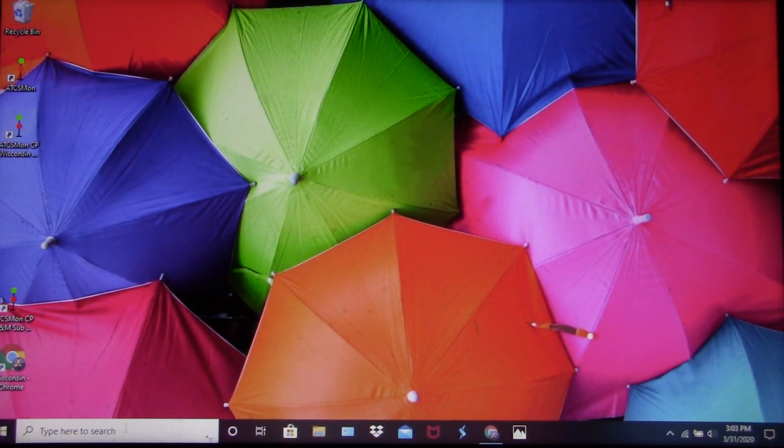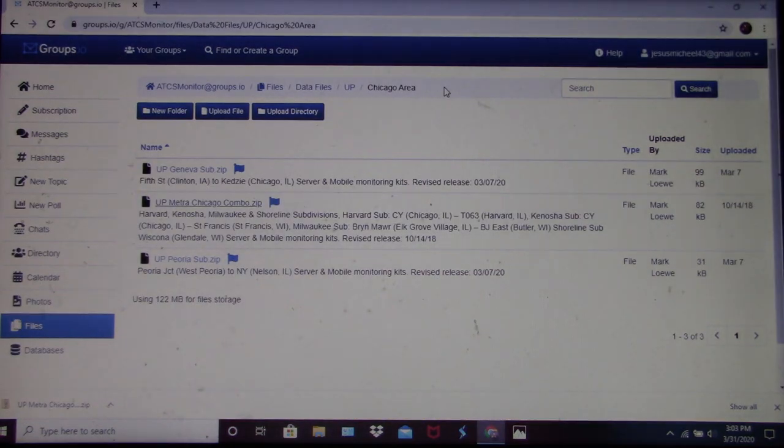So anyways, the first thing you've got to do is go to the website, ATCS monitor on groups.io, which is where they've been moved to. You have to be accepted into the group, which I already was with my Facebook account earlier. So I created my account, logged in with Facebook, and it's good for me. If you already have the ATCS monitor itself installed and just need the file, then that's what this video is to help you with.